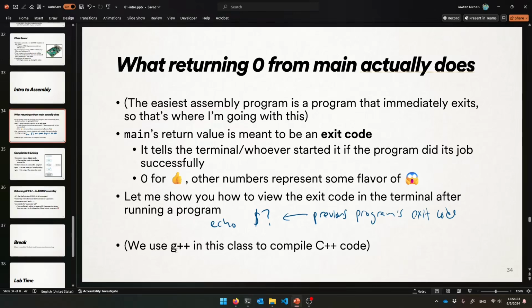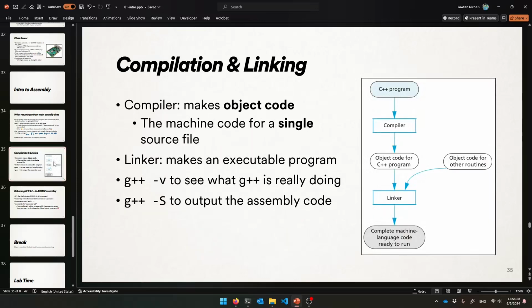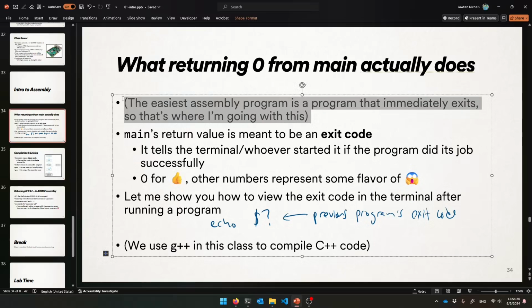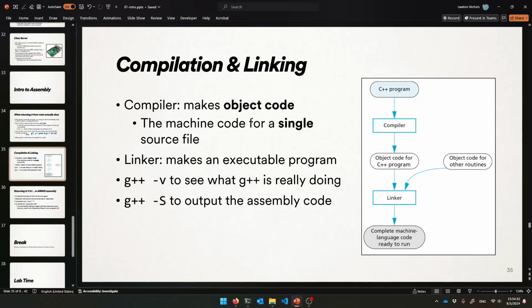Let us next talk about G++, the compiler we're using in this class. What does it mean to compile something? Again, we're getting to assembly, I promise, but we have to go through the compiler right now, because secretly G++ is creating assembly language for us. At a high level, if you want to be very precise in your words, the job of a compiler is to make object code from a single source file.